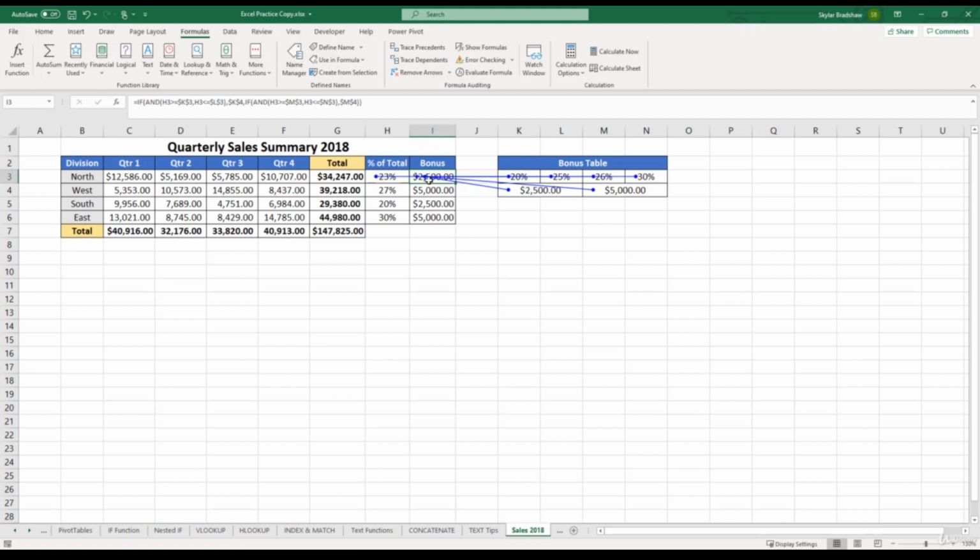So that's tracing precedents. Now let's trace the dependents for this cell. If we remove the arrows and then select Trace Dependents, there are no dependents for this cell because this cell doesn't affect the value of another cell. But if we choose a different cell, for example this 2,500 in the bonus table, and we trace the dependents for this cell, we can see that these cells are affected by the value of this cell.